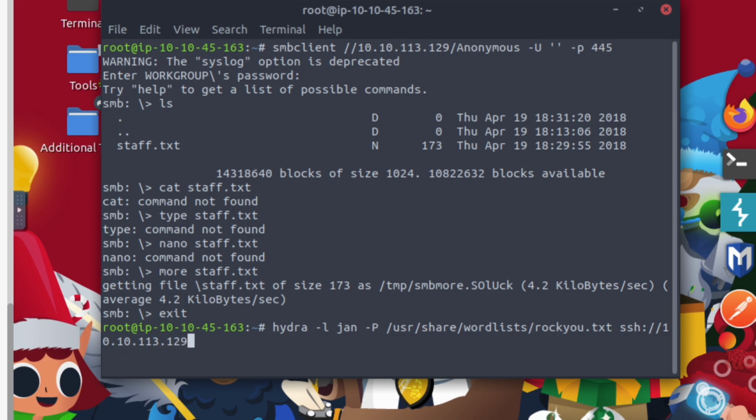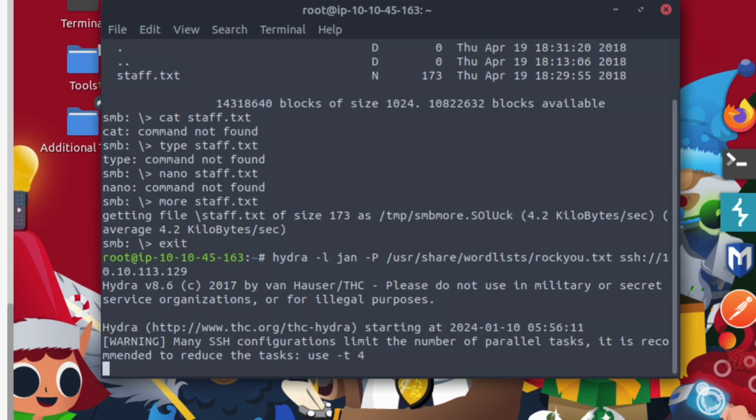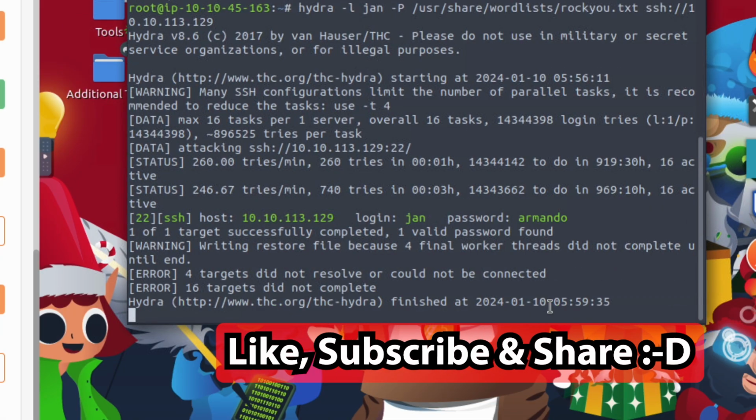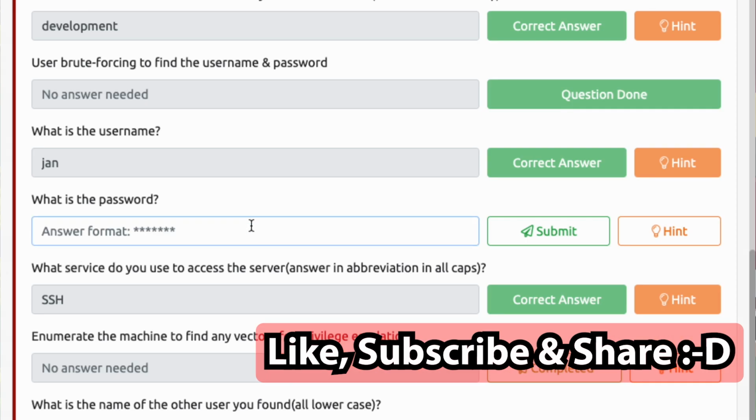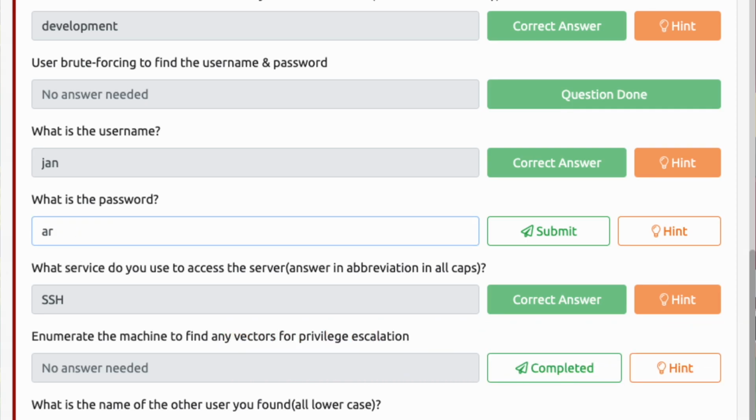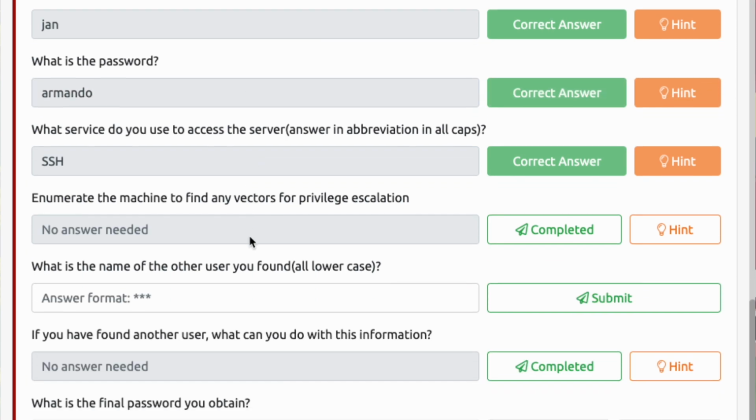10.10.113.129, and I think that should be it. Let's run it and see what Hydra gives us. Nice. Look at that. We got it. Login Jan, password Armando. That is a little bit of a simple password. Boom. Okay, and we already had the answer to that.